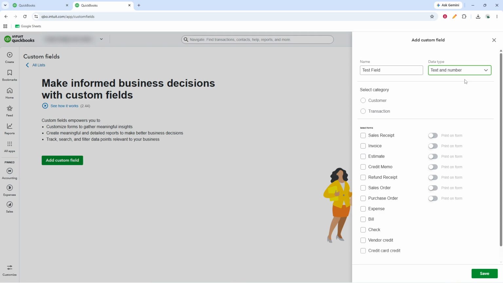Next, choose whether this custom field is for customer or transaction. This selection is important because it tells QuickBooks where the field belongs. If the field is meant to store information tied to a customer record, choose Customer. If the field is meant to appear on sales forms or other transaction-related entries, choose Transaction. Make sure you pick the correct category before moving on, because that affects how the field is used throughout QuickBooks.